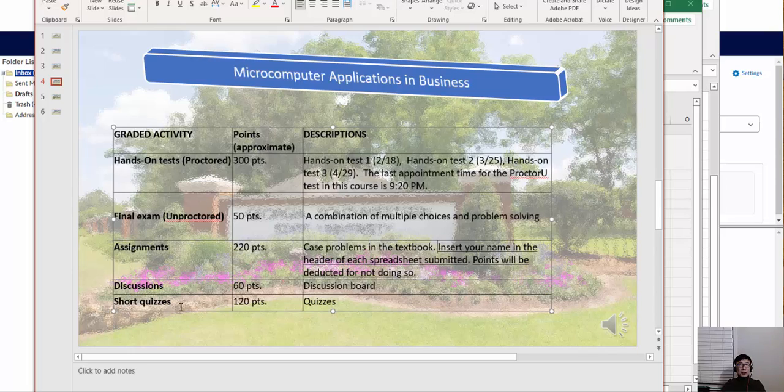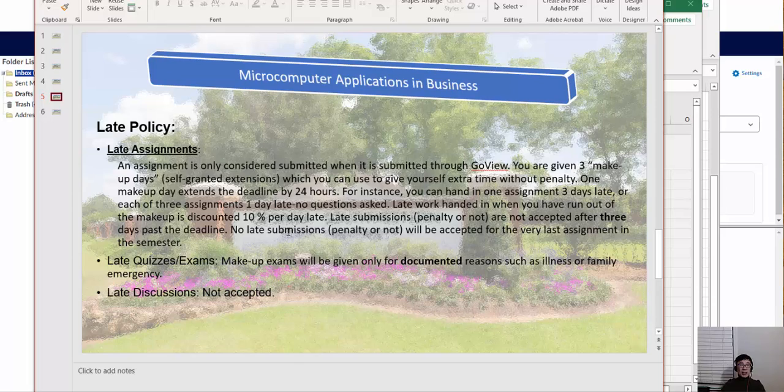And we'll have discussions using the discussion board, and we'll have short quizzes. Could be multiple choice combined with short answer.